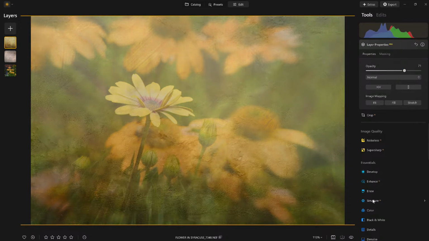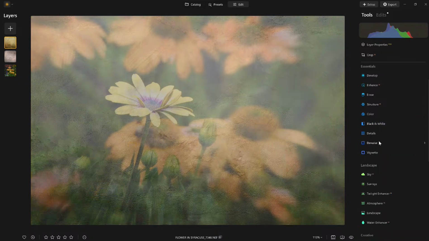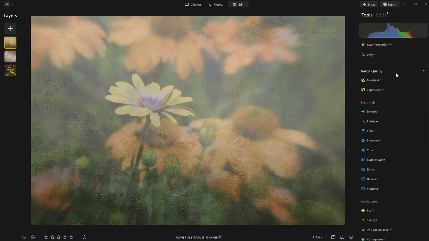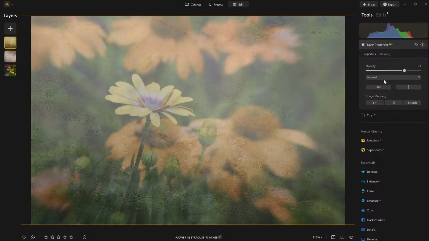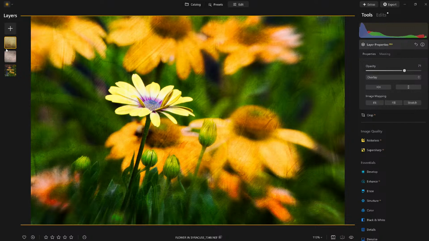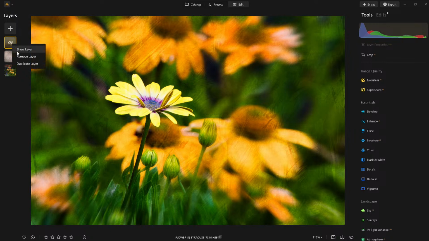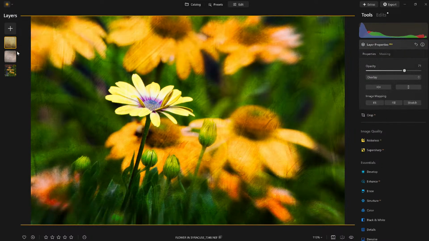Same thing. Let's convert it to black and white. Just get rid of any color. And then change it to overlay. Yeah, there we go. Look at that. Look what it's adding to it. I'll hide it. Look how it's adding a little extra snap to it. All right, so I have everything looking good.